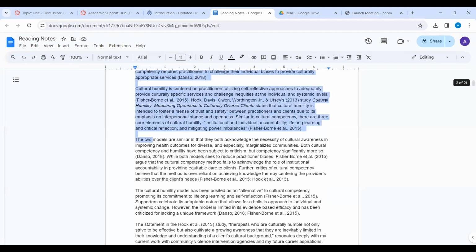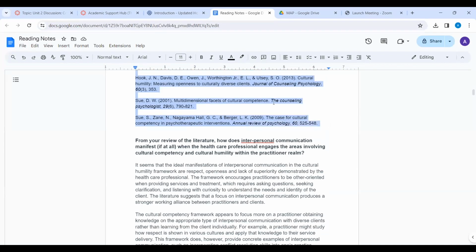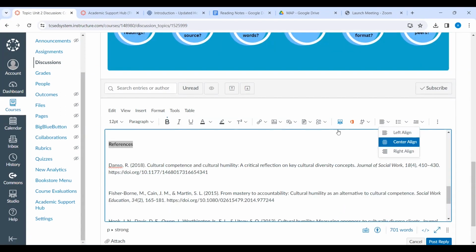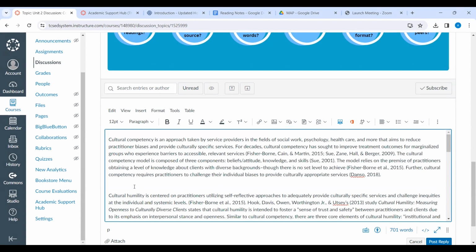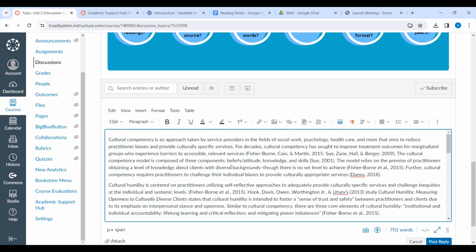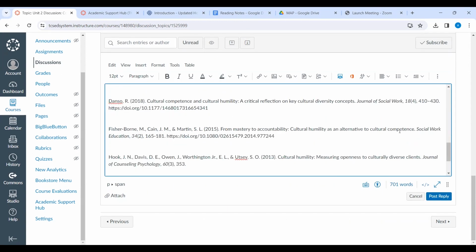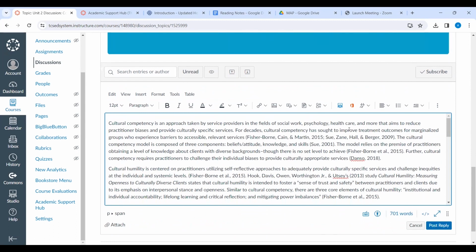Lastly, I'll copy and paste my whole discussion post back onto the discussion board. Here's where you want to make sure that everything copy and pastes in the proper format. So I'll go through and clean this up, delete any extra spaces, make sure that my references copy and pasted where I need things italicized and whatnot. Once I'm happy with my final result, I'll hit post reply.